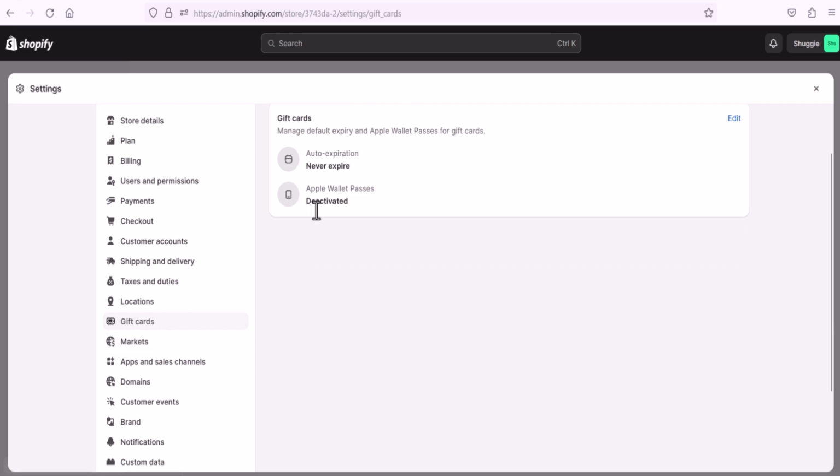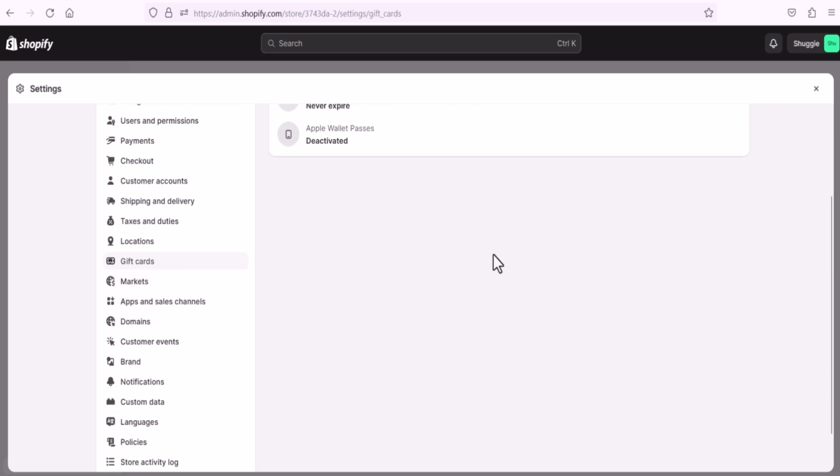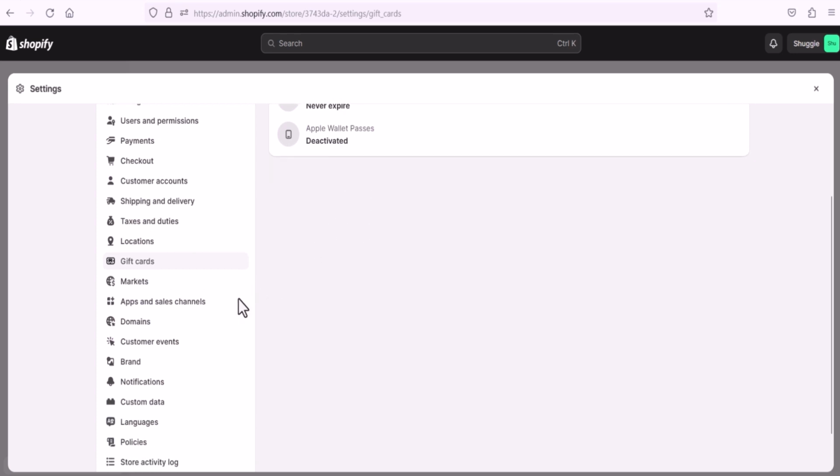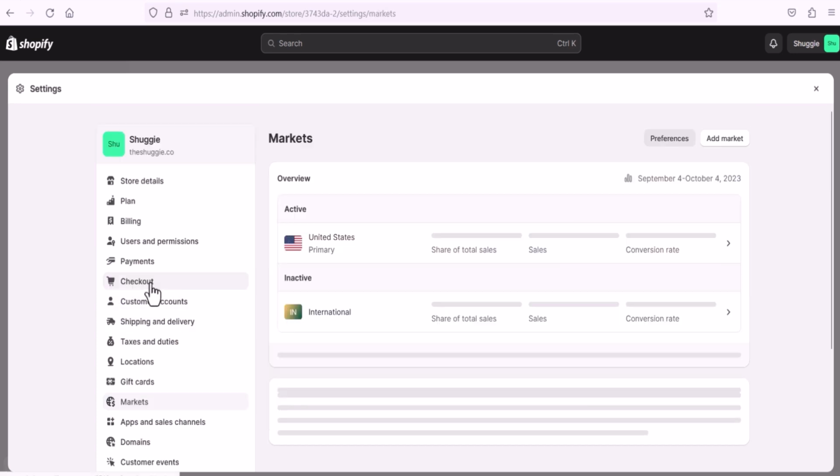Now, if you notice here with gift cards, essentially, if you created gift cards, you're allowing certain gift cards to be a form of checkout in this screen right here, like Apple Wallet passes are deactivated, auto expirations never expire, just certain settings to allow them to be a form of payment.